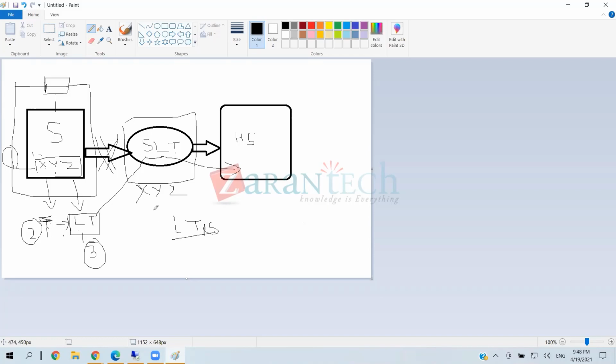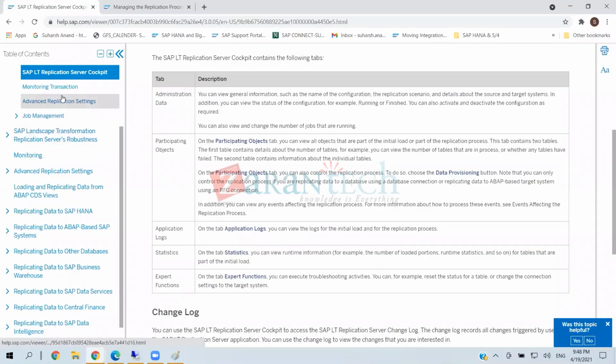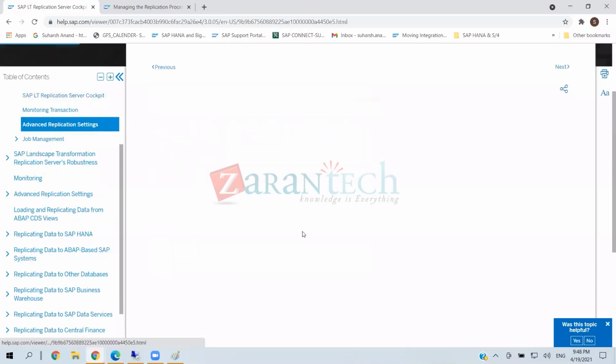Now, LTRC, LTRS, these are bread and butter for you. LTRC, we covered, is used for your replication scenario, but there are advanced options as well, which is, to be honest, impossible to explain this way. But I will try to do that without a system.